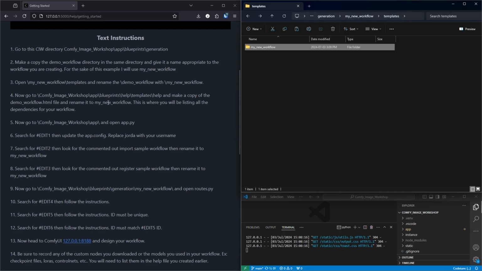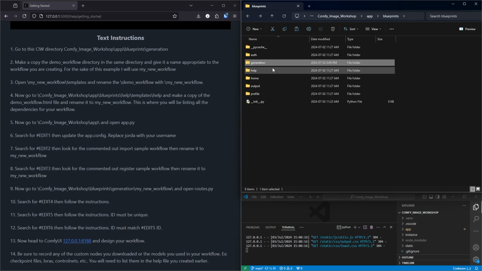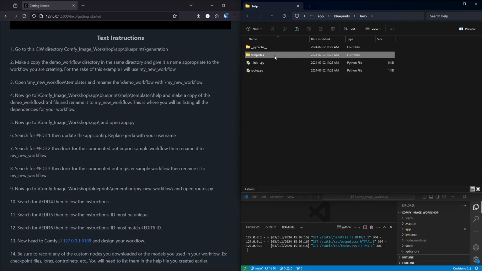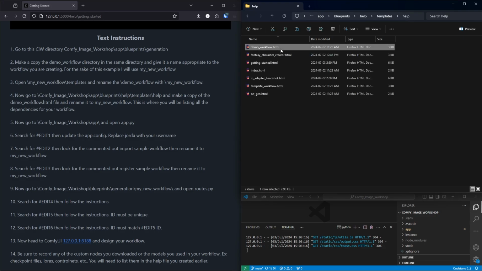On to step 4. Now go into Comfy Image Workshop at blueprints help templates/help and make a copy of the demo workflow.html file and rename it to my new workflow. This is where you'll be listing all the dependencies for your workflow. Now we'll go into help, templates, help, copy this, paste it, rename it to my new workflow. Now go to Comfy Image Workshop app and open up app.py.